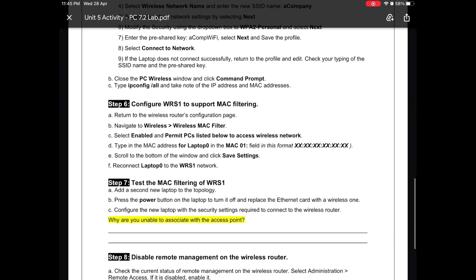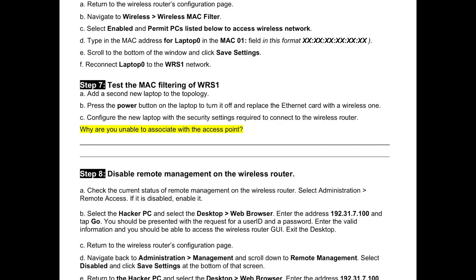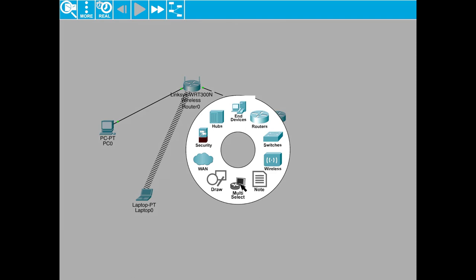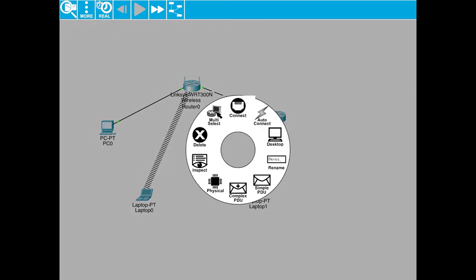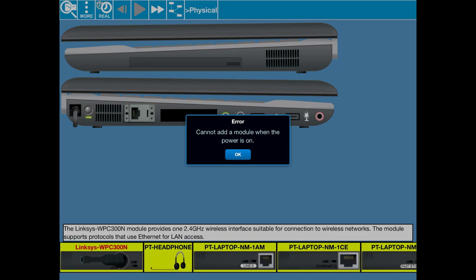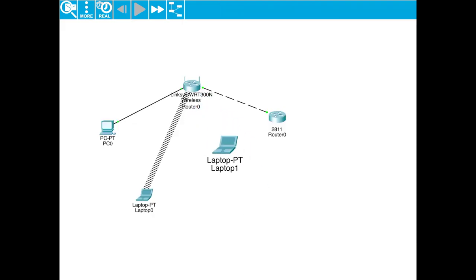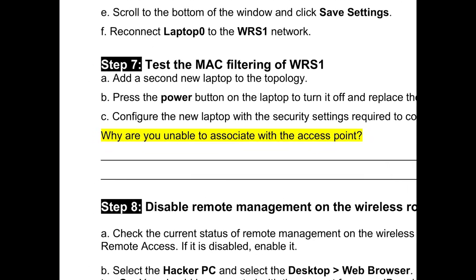I'm in step 7 now, and I'm going to add another laptop. We're going to follow the same steps as in step 2, where we added the wireless card. So new laptop, and I'm going to go to physical mode and remove the Ethernet card and put a wireless card in. Click on physical, power off the laptop, remove the Ethernet. I powered it on again, which won't let me. So I need to power off the laptop, put in the wireless card, power on again, and go back to the network topology and see if it's connected. Can you see it's actually not connected? Why? Because, as you know, the MAC address of this laptop is not entered in the list of allowed MAC addresses.